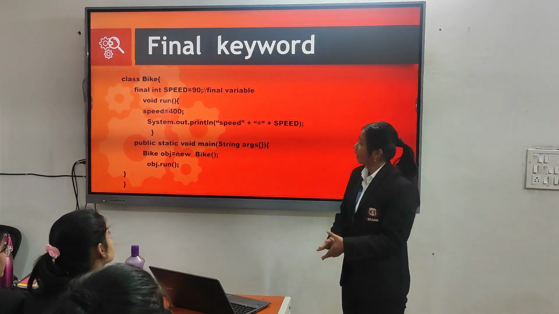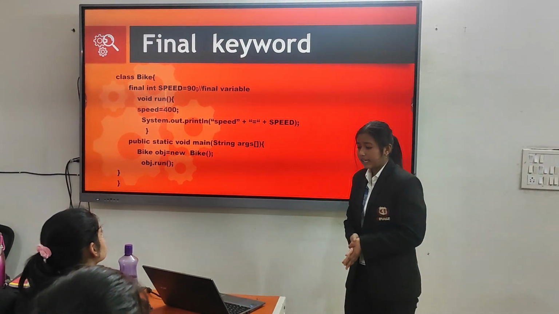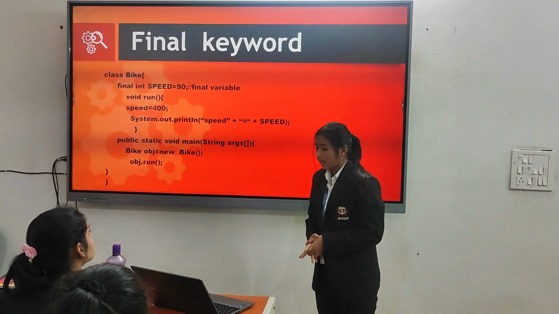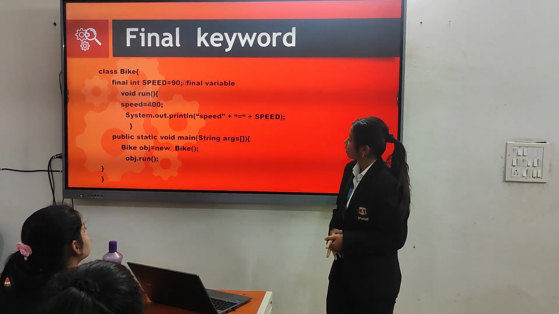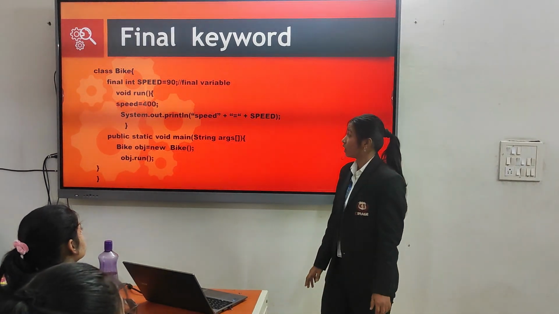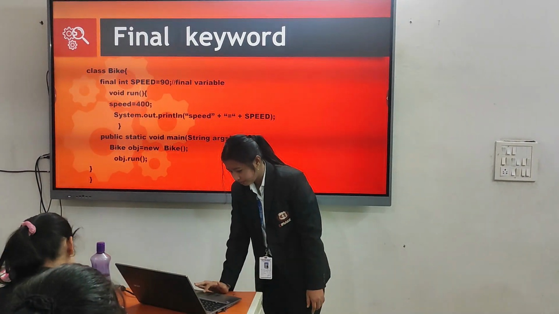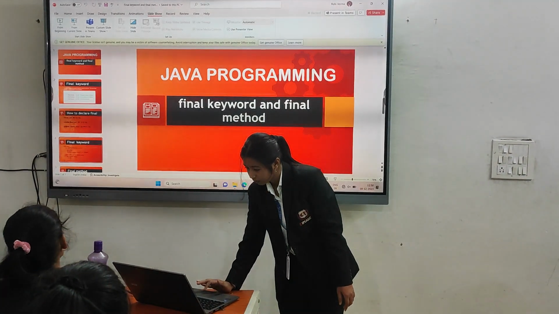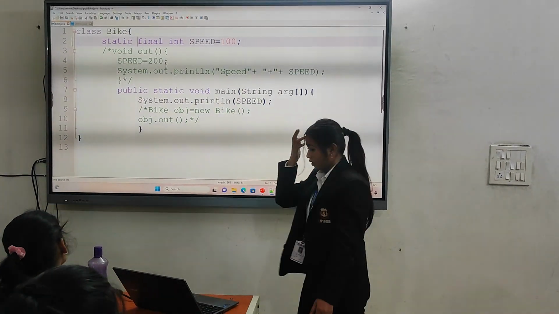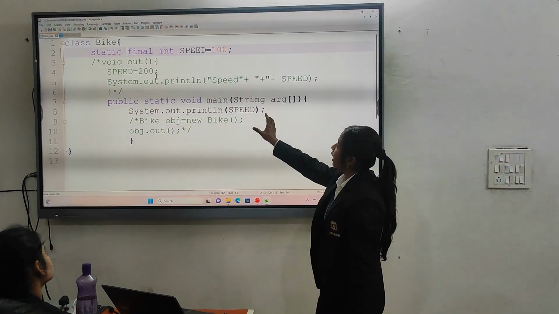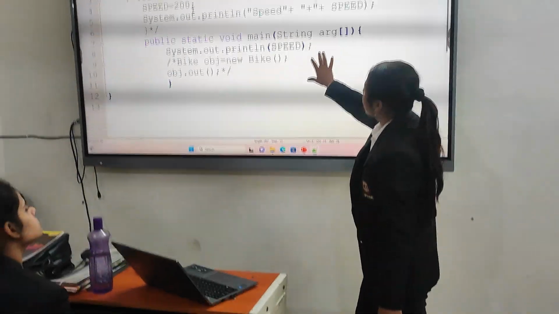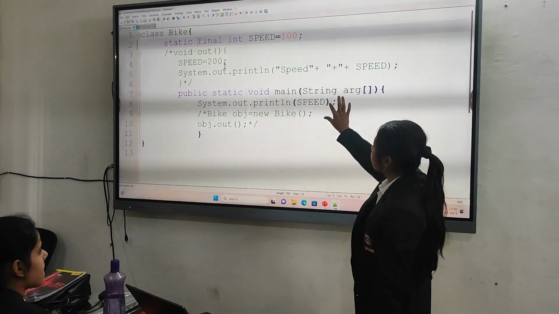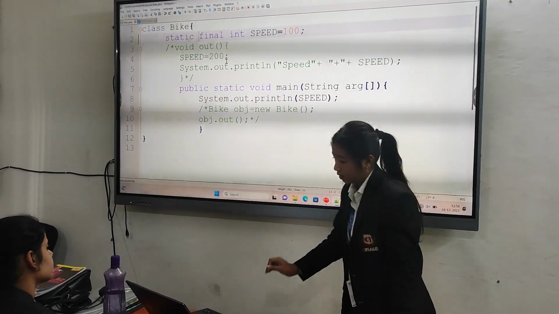I take the class. In this I declare the speed as a constant and the value is 90. And when the method is run, the speed is 400, and I'm going to run this program and show what the output is. First I make the final as static, and by making it static, we just write the constant name to access the value of the speed.